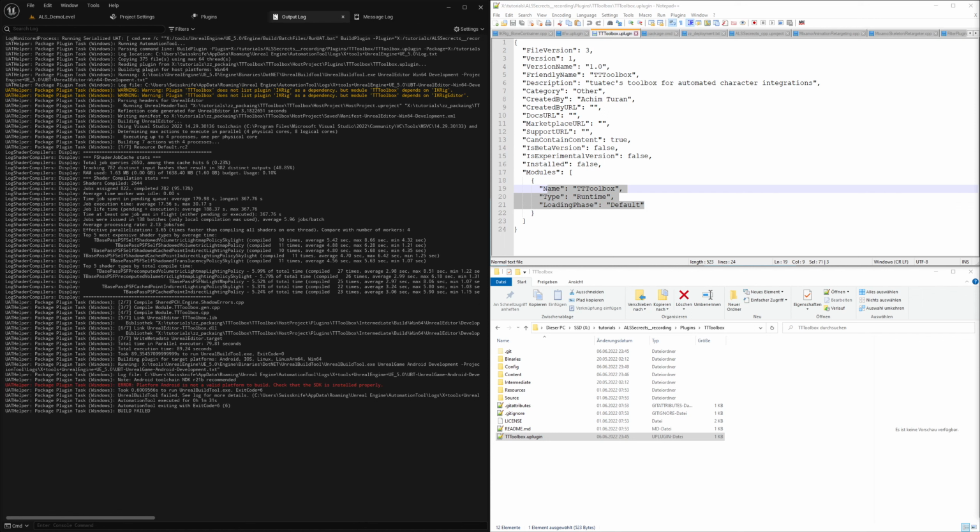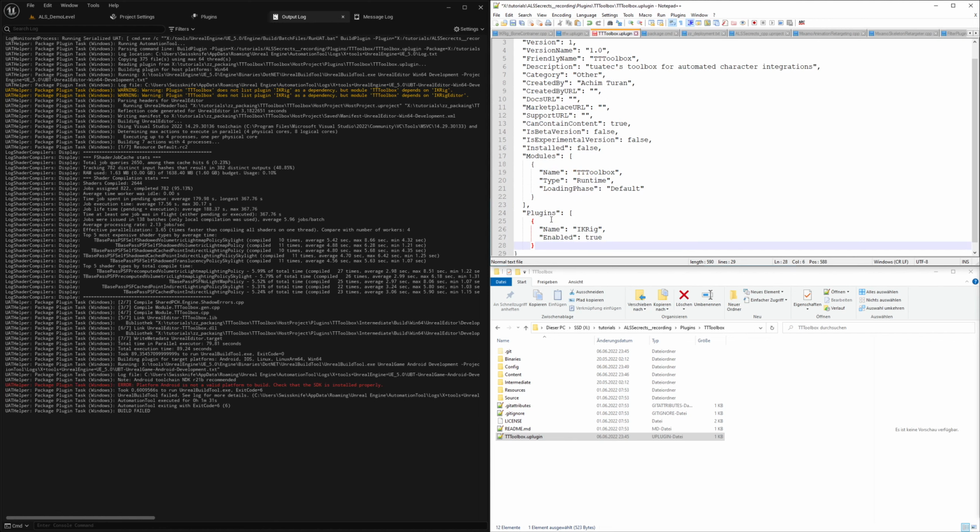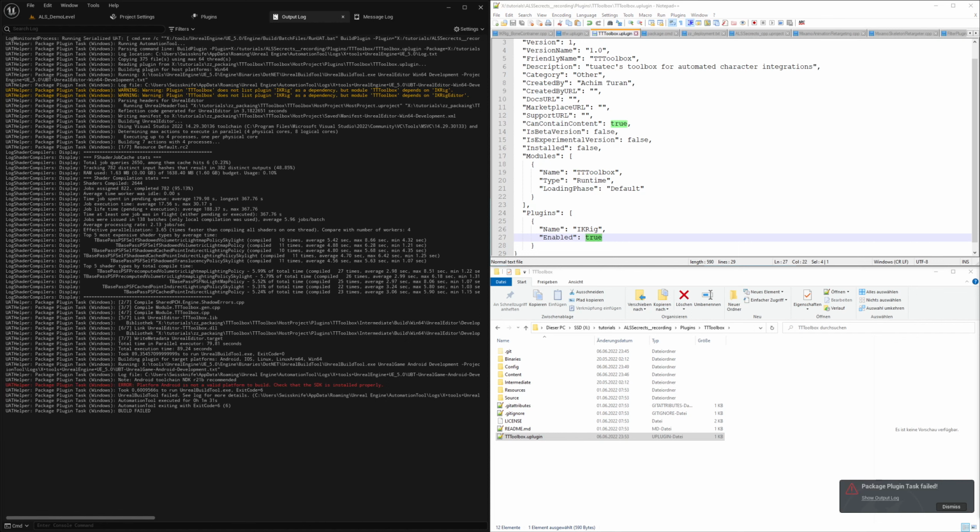So what we need to do is the following. We need to introduce plugins dependency. So here we need to list in our plugin that this plugin will depend on ikrig. That's how you can do it, and then you say it needs to be enabled. And if we package again, we will see still this issue here. So what it says, platform Android is not a valid platform to build. Check that the SDK is installed properly. So sure, yeah. As I said, I currently only develop this plugin for Windows, so we don't care about Android.